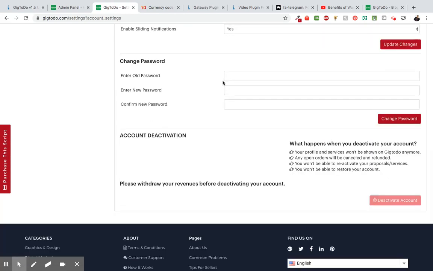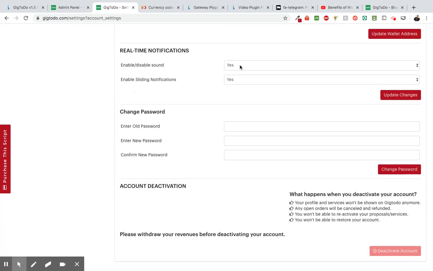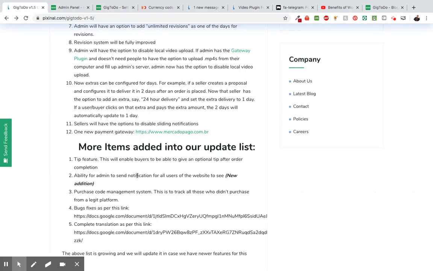So right here, we can disable the sound, we can disable the sliding notification. So kind of, when someone delivers an order, when you get the notification, we can control that here as a user. All right, we're gonna head back to our list.